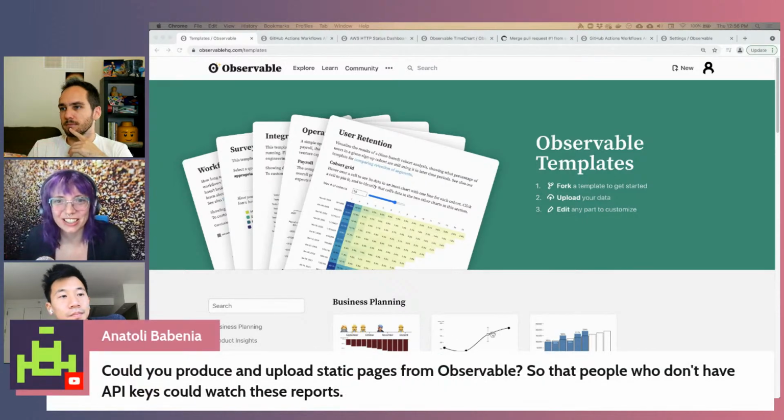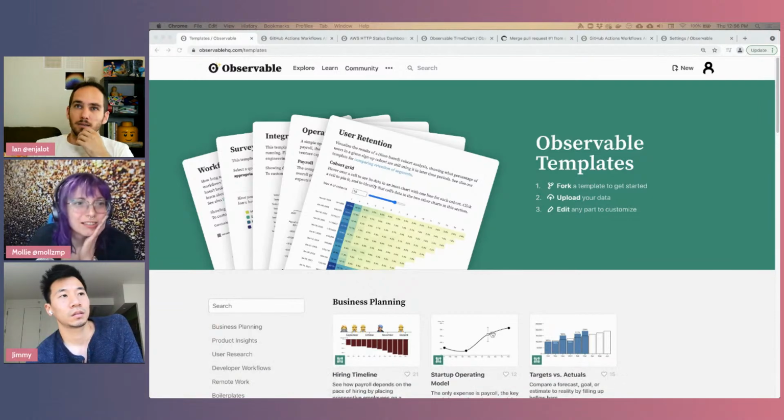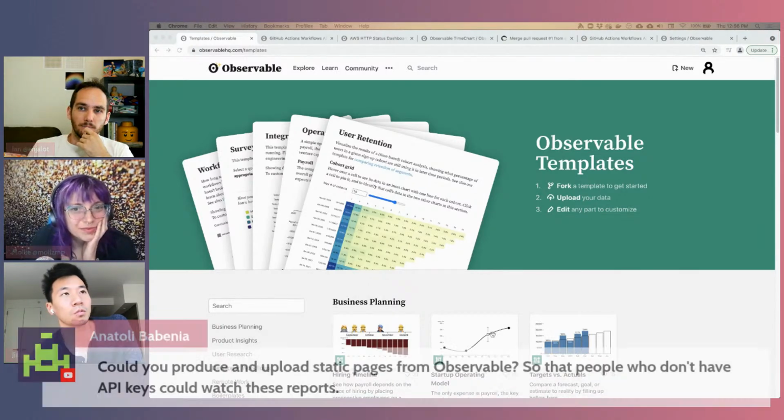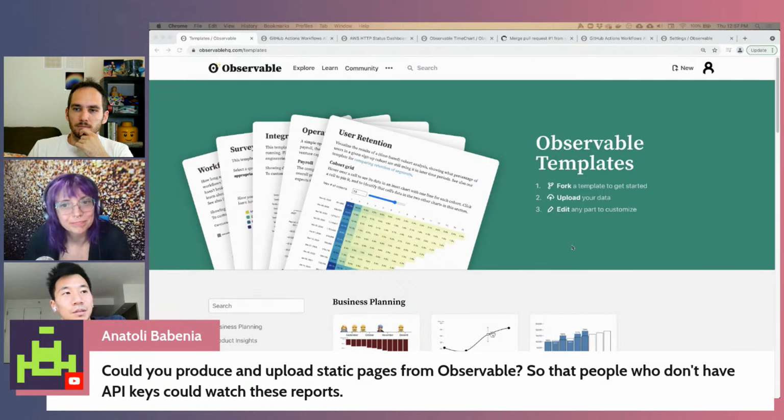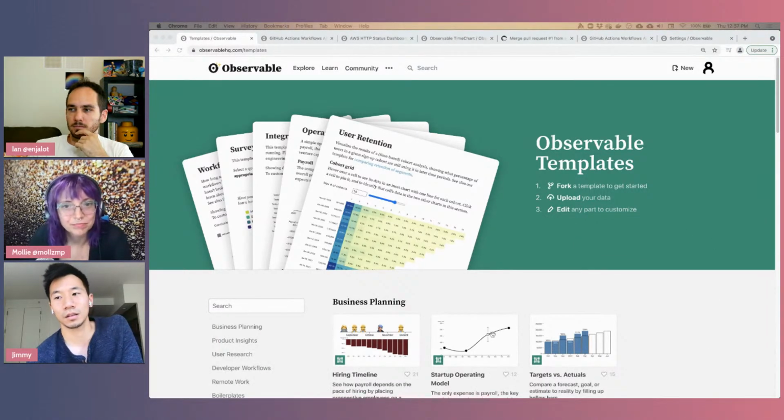Oh yeah, okay. Could you produce and upload static pages from Observable so that people who don't have API keys could watch those reports? Interesting. I think one of the ways that could work is what Ian was just talking about. If you're all working in the same team, you have the concept of viewers and editors. The viewers might not have access to the actual API keys, but they can still look at the notebooks and the data being returned there. That's the first thing that popped into my mind.